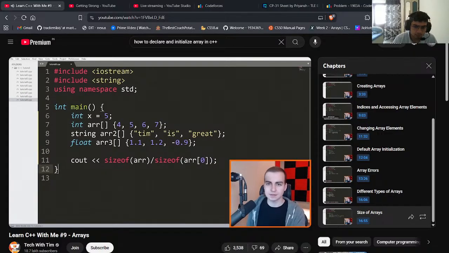So if you know the array has at least one element, you can say, all right, well, the size of array divided by the size of array at index 0. So this tells you the size of the very first element, and the size of the first element is how much all of the other elements take up as well. All of the other elements will have the exact same number of bytes being used by them.